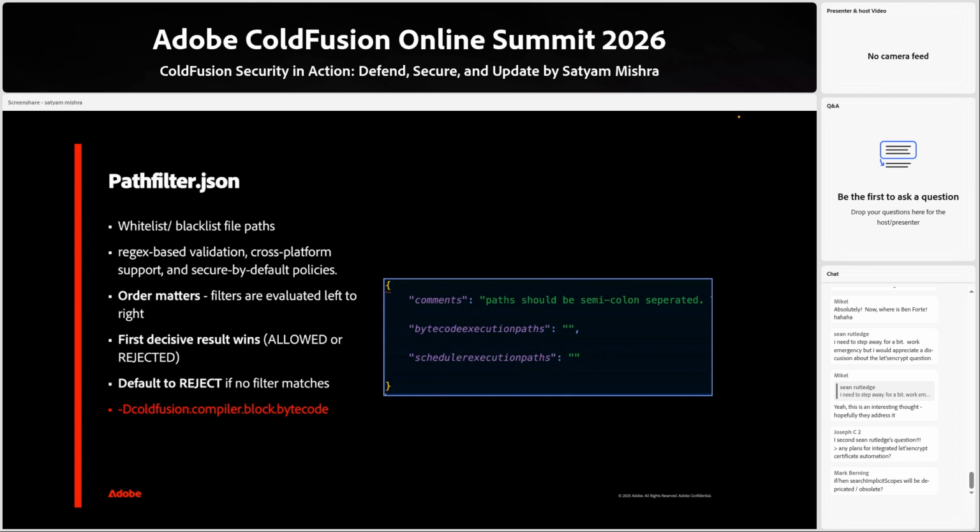against this key. Okay, so this is also a breaking change, because we somehow got to know that there are people who have pre-compiled code, they don't have the source code, and they are running it. So that the original behavior can return, and people get some time to whitelist their path, we came with a JVM flag called coldfusion.compiler.block.bytecode.